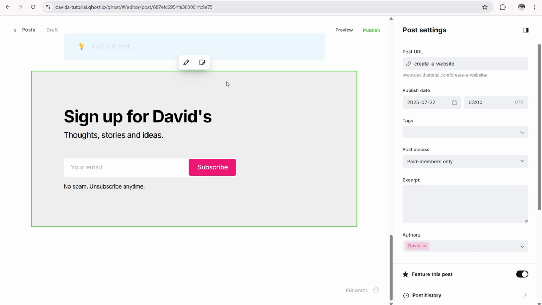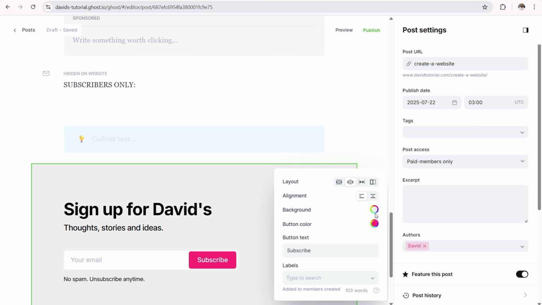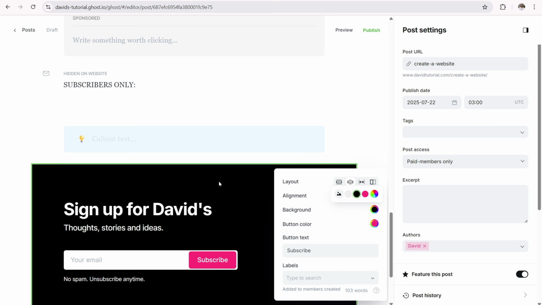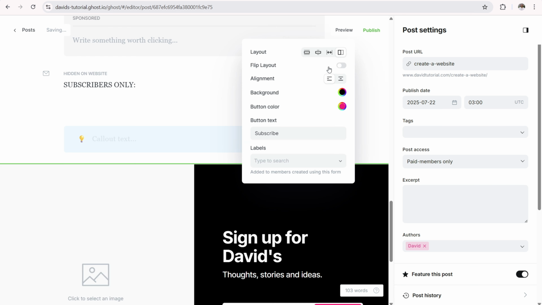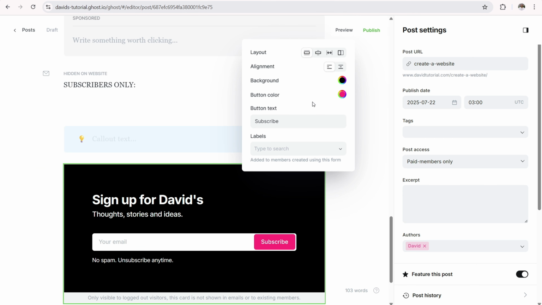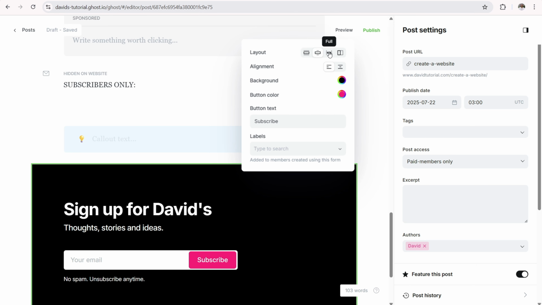Okay, so you can change the colors and all that good stuff over here. So click the pencil icon, button color, background color, make it black, whatever. You can play around with this. You can change the layout as well over here. So you can have this on the right-hand side, add an image over here, wide, regular. So whatever you want to do.